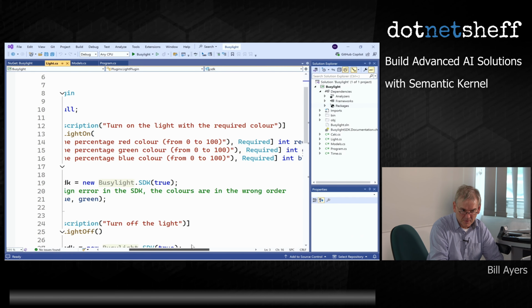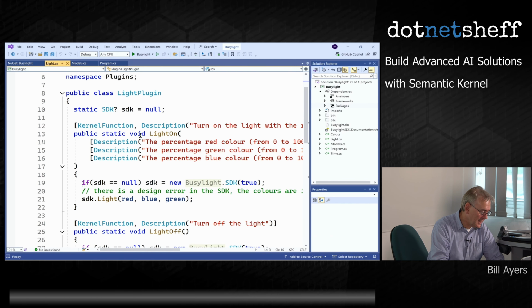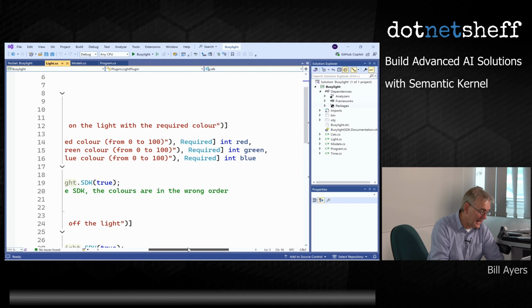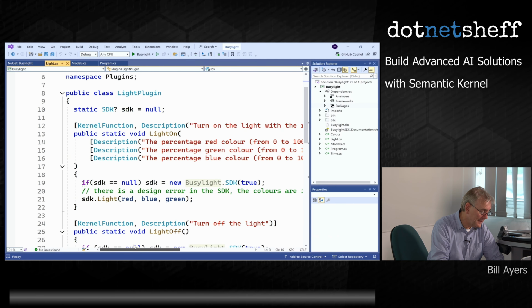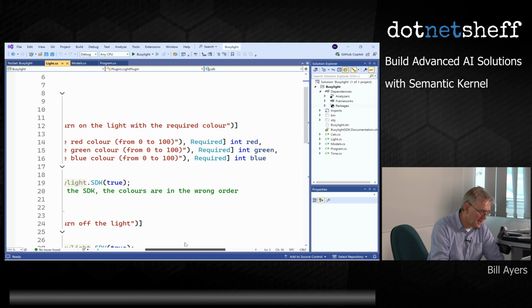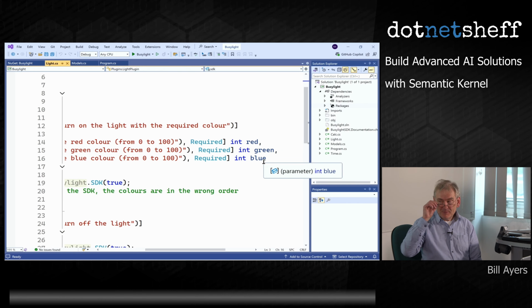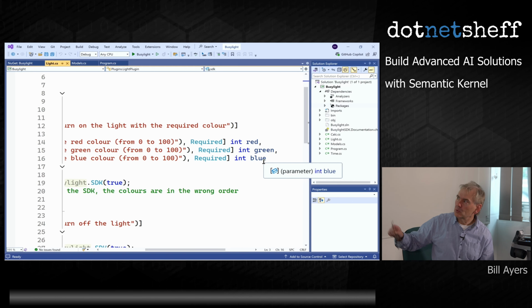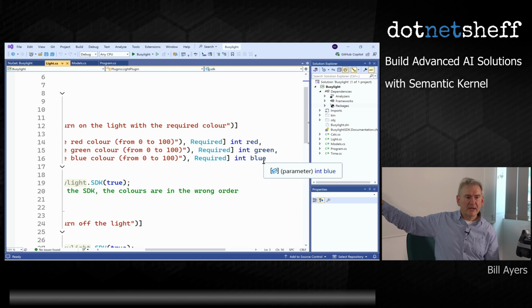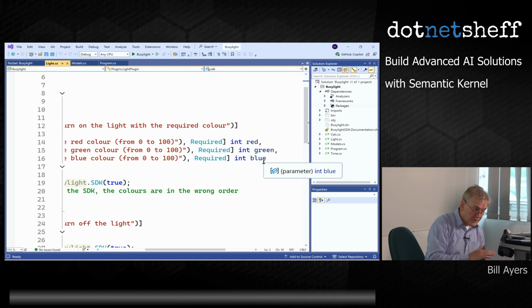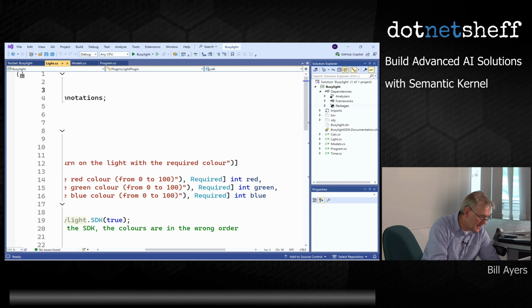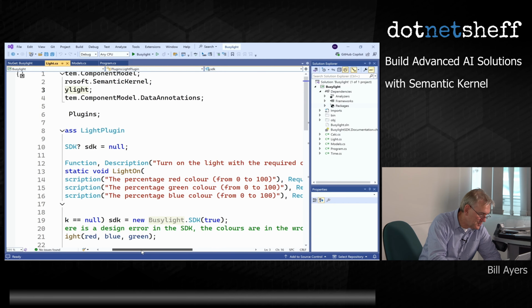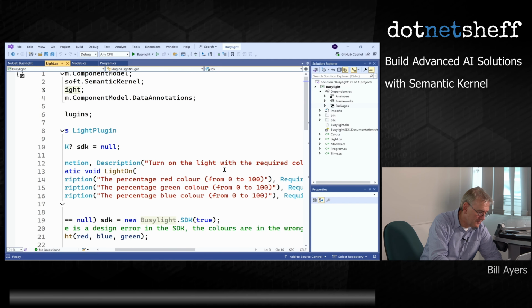Not sure that was a very good phrasing, actually. Then I've also annotated the attributes or the parameters. So there's red, green, and blue. Now, it could probably, in fairness, GPT-4 certainly, I think, would be able to figure out what red, green and blue meant in this context. But it might not know what the range was. So I've added some description that says the percentage red color from 0 to 100, green and blue.